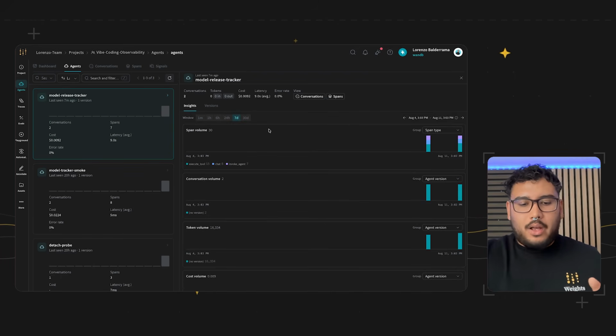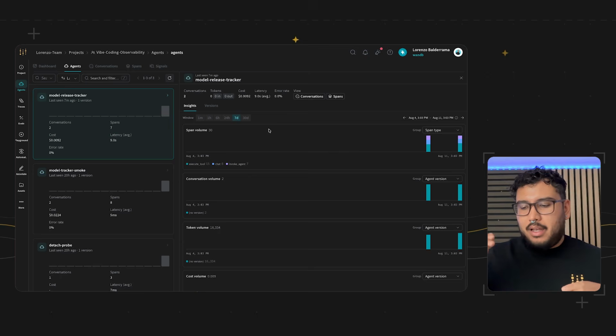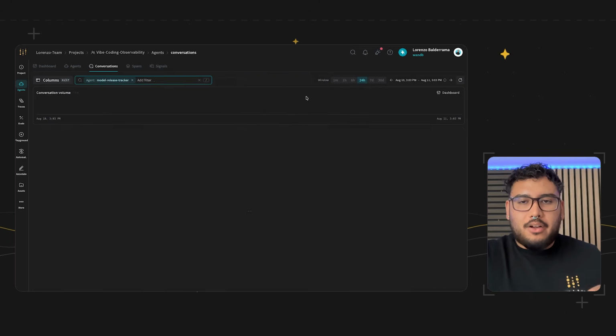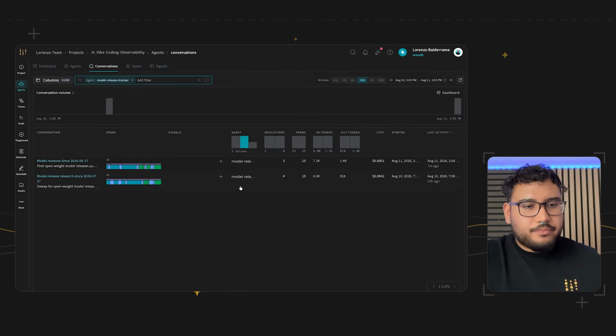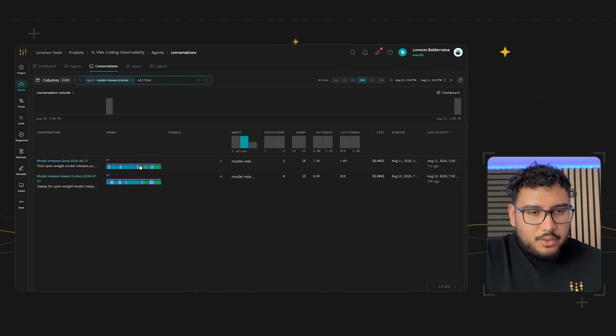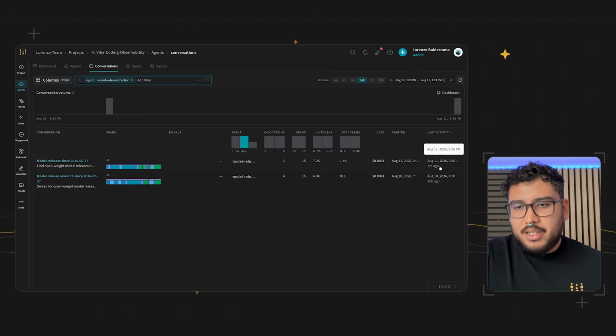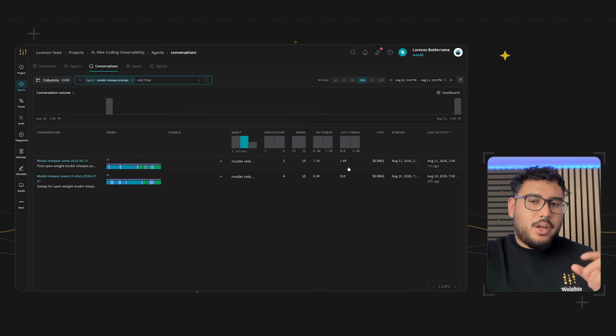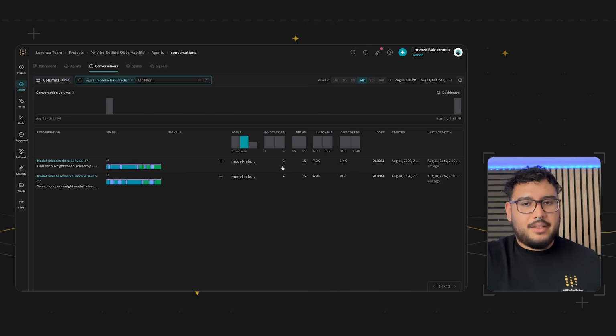If we wanted to go one construct lower, because as I mentioned before, we have the agents, we have the conversations, and then we have spans and so forth, I can click on conversations to see that today. It looks like I have two different conversations here. The most recent is the top one, which was 7 minutes ago. And we have when it was started, the cost associated, tokens out, tokens in, the spans, and the invocations, which are the turns, and how many of those there are.